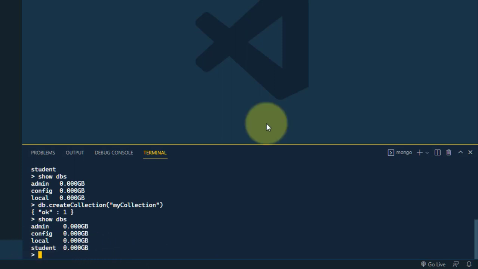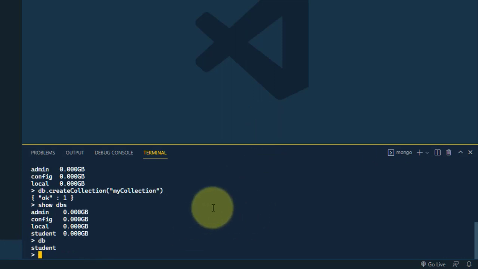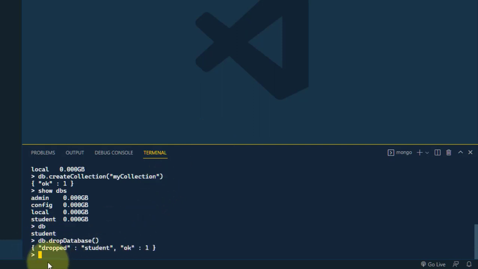Now let's see how we can drop that database. So before dropping any database, make sure to check the current database. Currently we're on the student database, so now we can write the command db.dropDatabase and this will drop the current working student database. Here it says dropped: student, ok: 1. That means we have successfully dropped the student database.